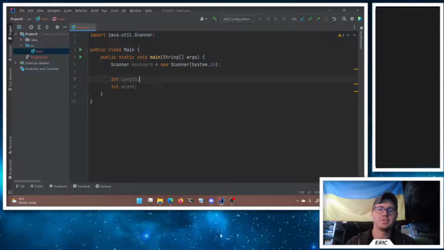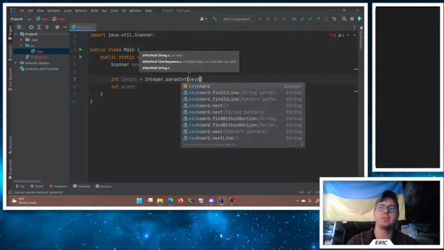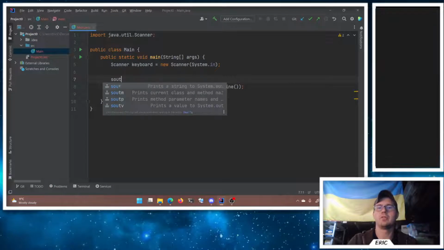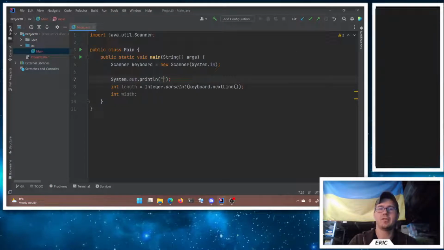Okay, so an integer for length will be Integer.parseInt, right? Because we need to convert to an integer so we can do some arithmetic, of keyboard.nextLine. So we should tell them what they need to enter. So we'll say, okay, hey, please tell me, or what is the length of your horse fence? Okay, and then we'll get their input, turn it into an integer. Great, we'll do the same for width. What is the width of your horse fence?